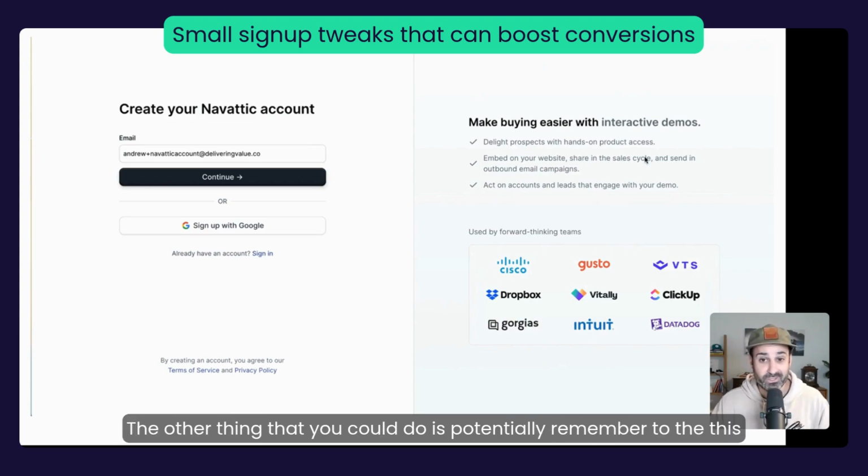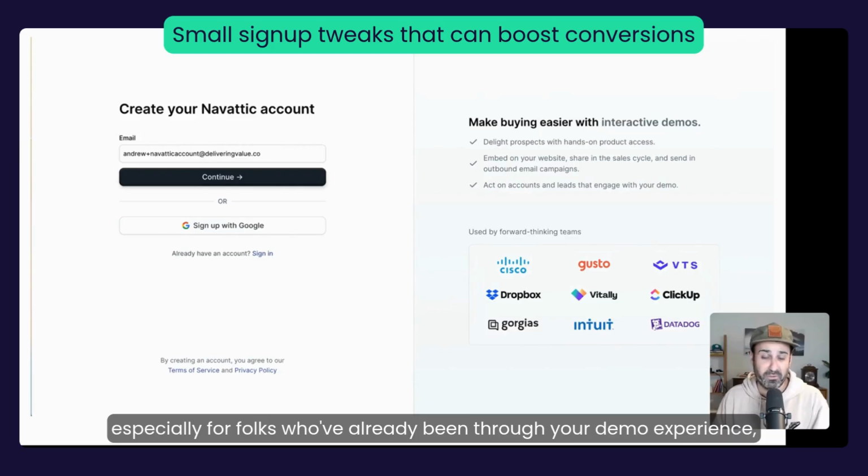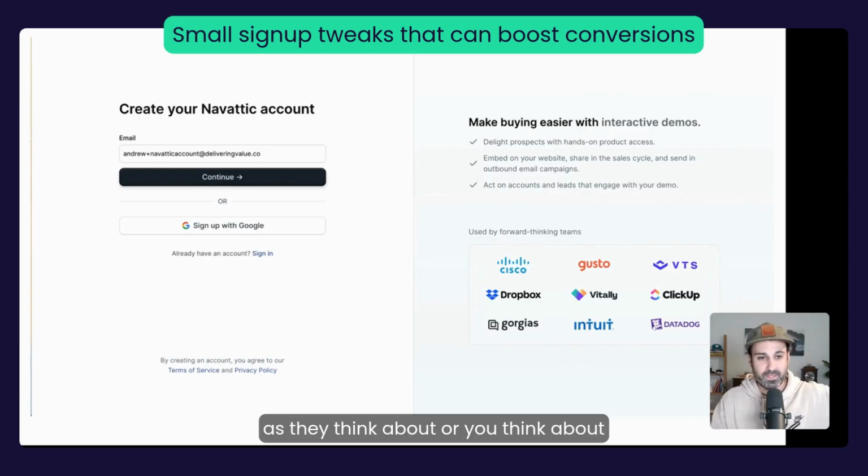The other thing that you could do is potentially remove this stuff on the right-hand side. Again, we're kind of reselling our visitors with this language here. And what I have typically seen, especially for folks who've already been through your demo experience, is usually less is more. So a couple of things to keep in mind as they think about, or you think about, increasing conversion.